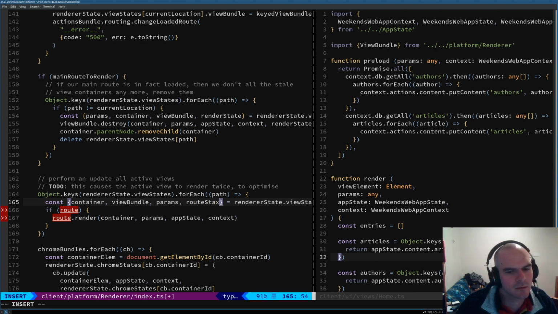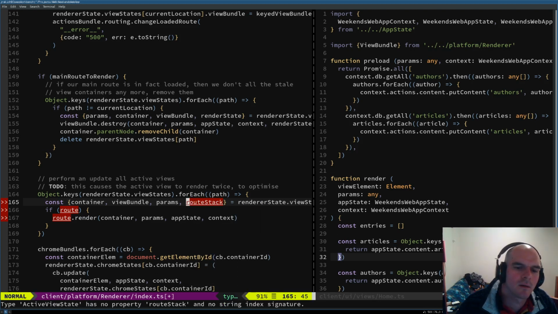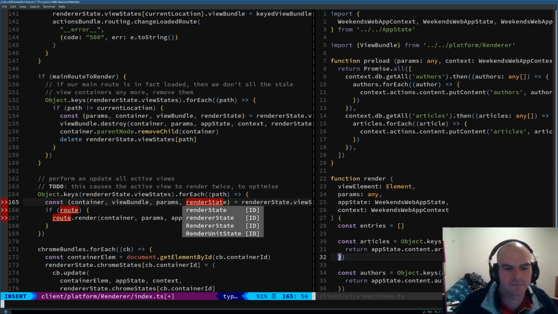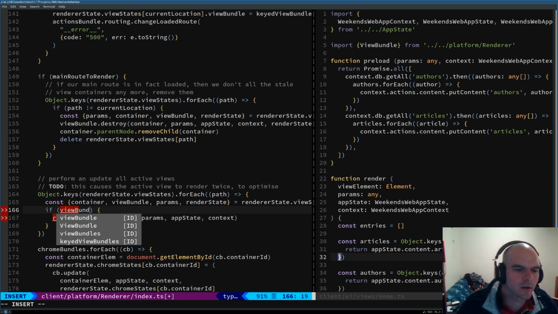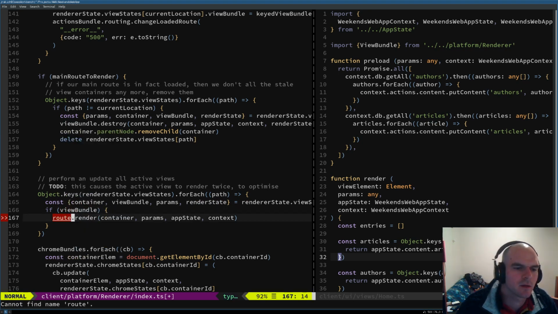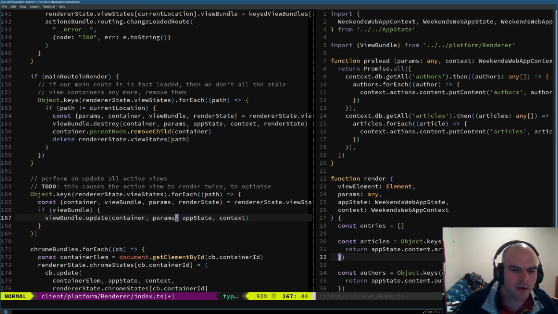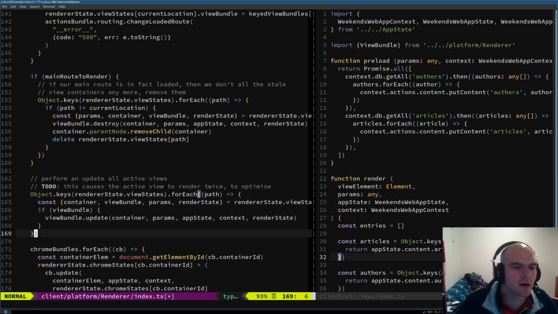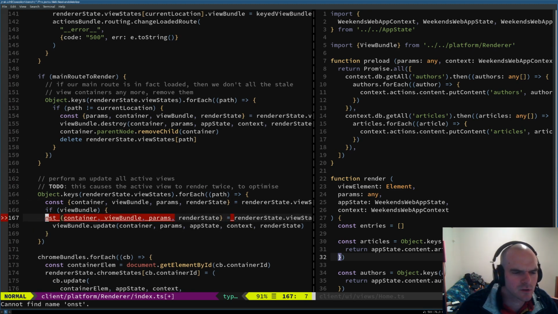Route stack, route state, I don't know. What am I looking for here? Render state, that's it. So now we can go view bundle update, and then it has container, params, app state, app context, and it just provides the render state as well. Now, we don't actually have anything that updates these render states, so let's go about that.